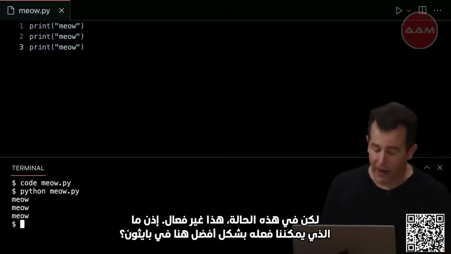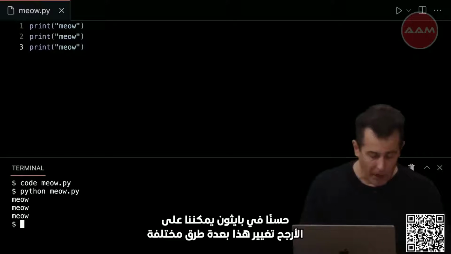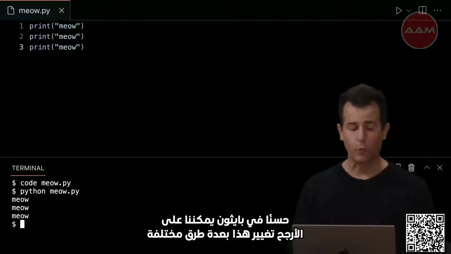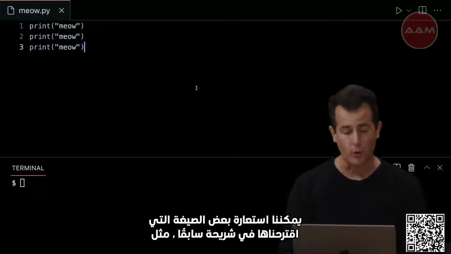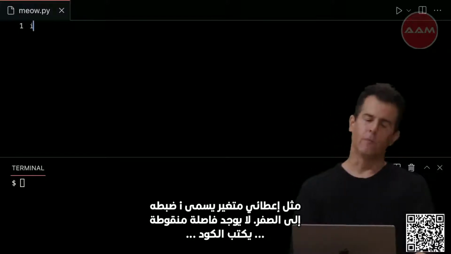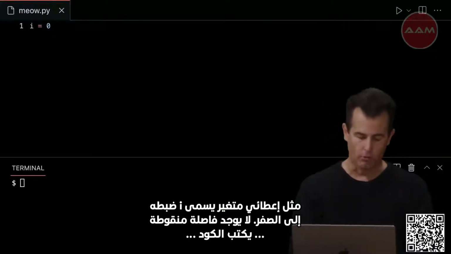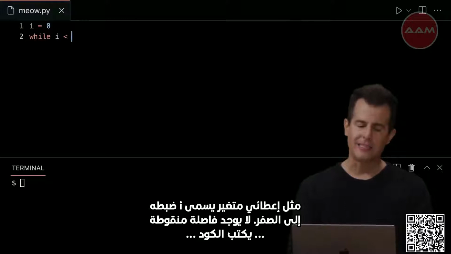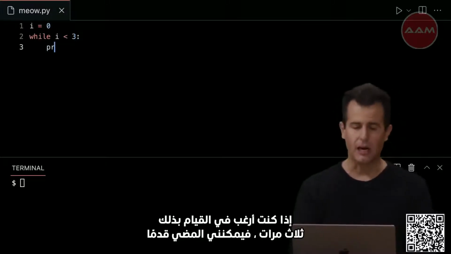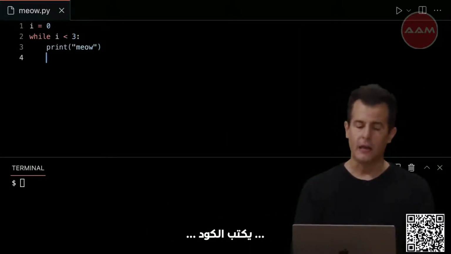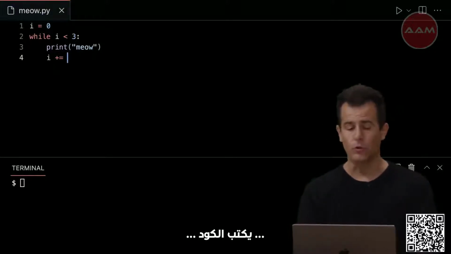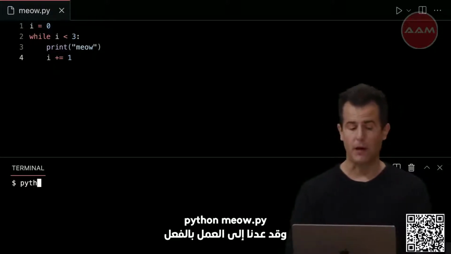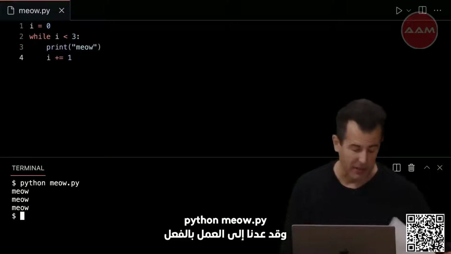So what could we do better here in Python? Well, in Python, we could probably change this in a few different ways. We could borrow some of the syntax we proposed in slide form earlier, like give me a variable called i, set it to 0, no semicolon. While i is less than 3, if I want to do this 3 times, I can go ahead and print out meow, and then I can do i plus equals 1. And I think this would do the trick. python meow.py, and we're back in business already.